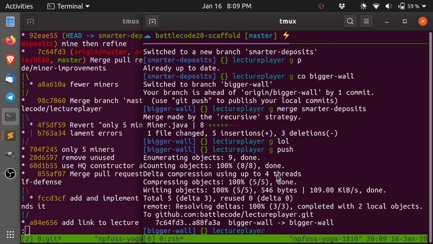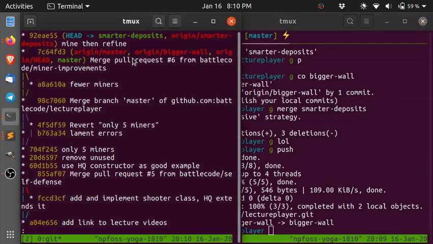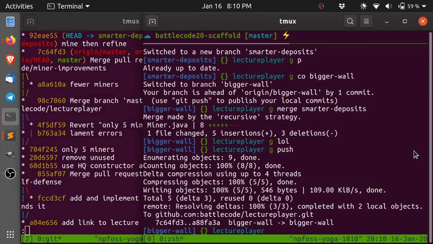So we want to merge it into master, right? Because we've made this feature. We, lecture player, have made the wall bigger, which is great. We want that to go into master as soon as possible so that we can upload it to the scrims and increase our rank and all that good stuff. But we're in an interesting situation where now bigger wall is actually kind of two features, because we merged this smarter deposit stuff into bigger wall because we needed it. It was like a prerequisite to being able to test the changes that bigger wall made.